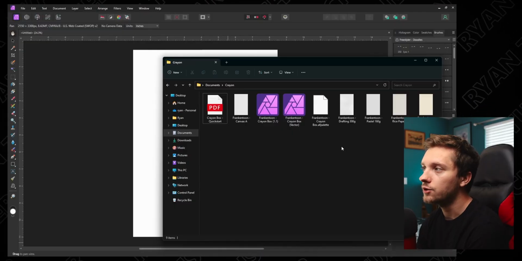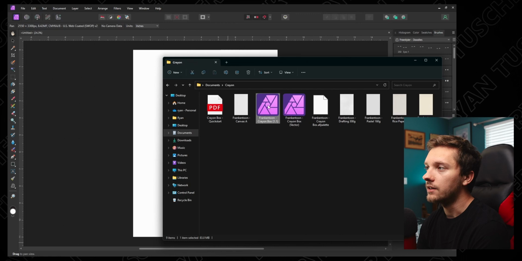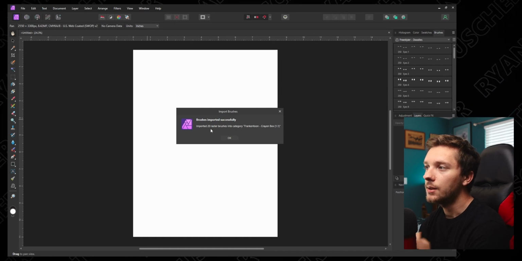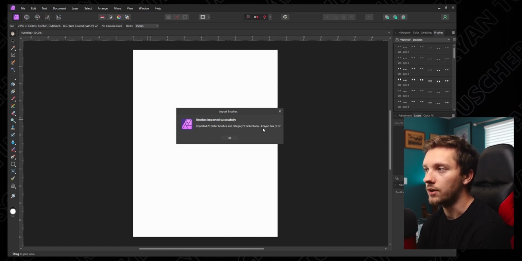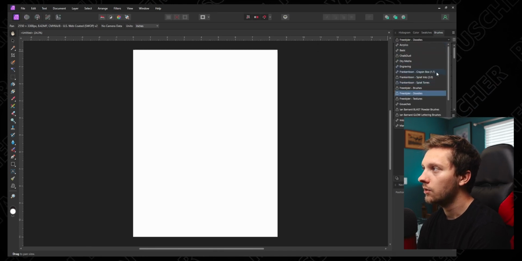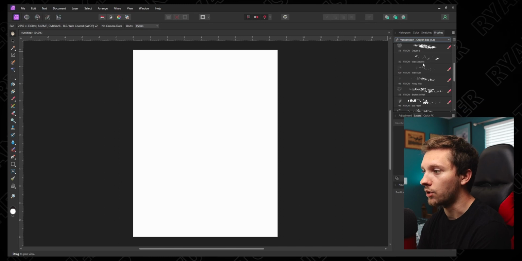But what if you don't install it from the Affinity store and you actually installed it from a third party? Well, here we have the Frankentune crayon box. And if we just go through and drag this over behind our window, it'll say brushes imported successfully, imported 20 raster brushes into the Frankentune crayon box. So then we can go up here, Frankentune crayon box, and there's all of our crayon brushes.